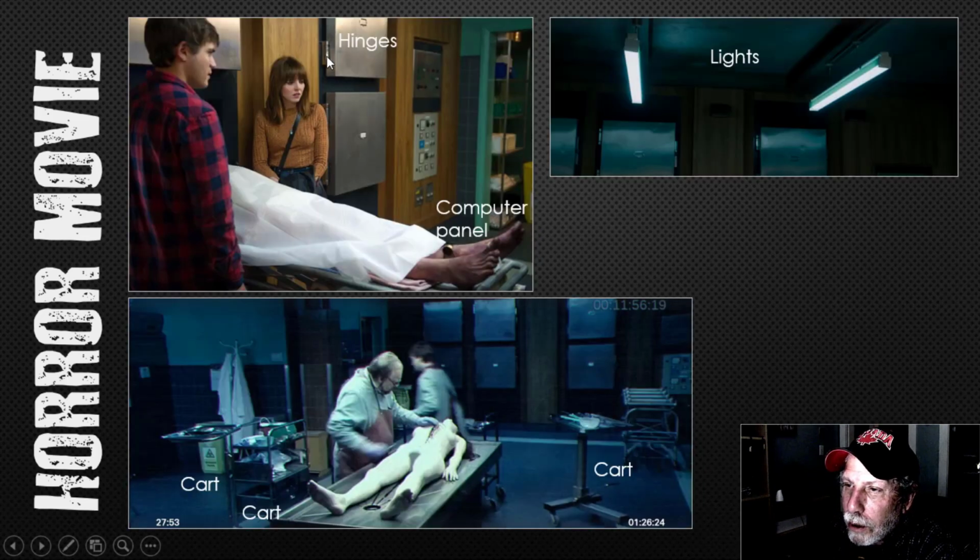And another shot, this one could show the hinges. I can zoom into that. I see the computer panel again. And again, I can see the height of the tiles and the sizes of the tiles. This shot of the lights, I guess, on these kind of tracks.